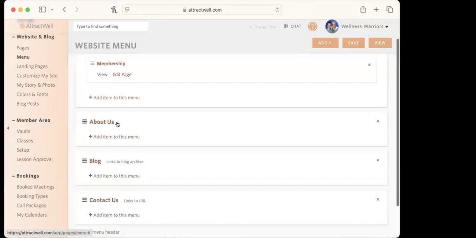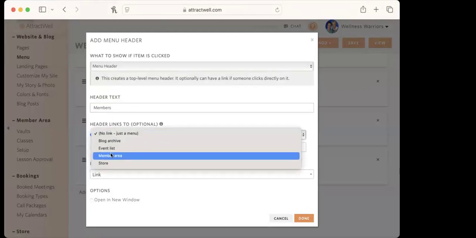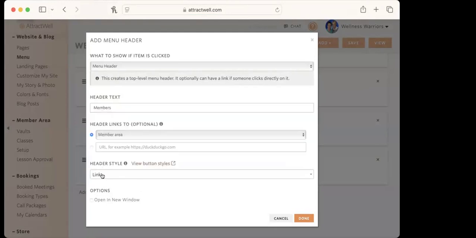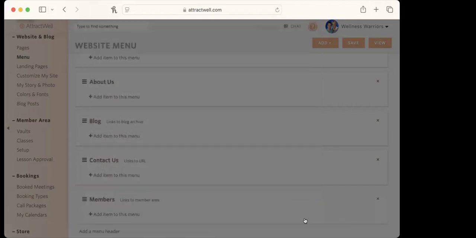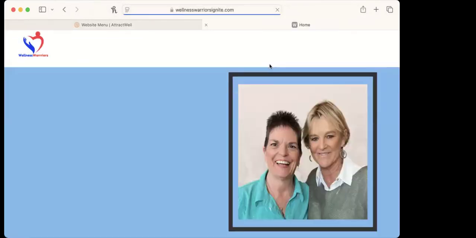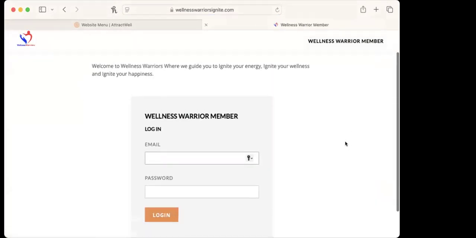So what we could do here is create a menu header, and this would be members. This would be member area. That's what it links to. And this would be a link, or you could make it a button. So I've added a menu header. I'm calling it members, or you could say member login. And then it's linking to member area. So if we save and then view that, it will take you, and I am logged into your account. It may just take me, yeah, here we go. This is what they'll see.